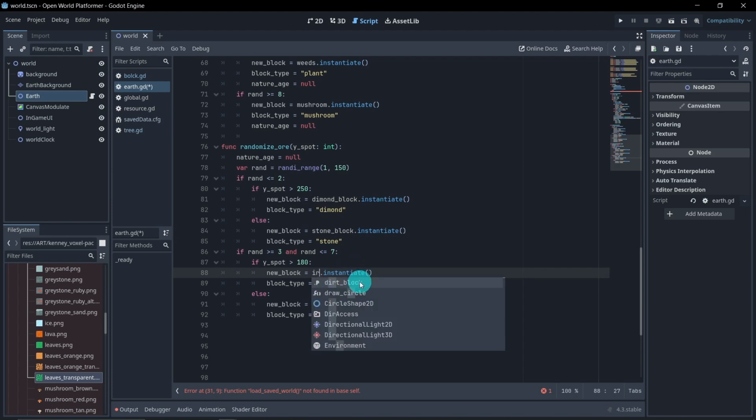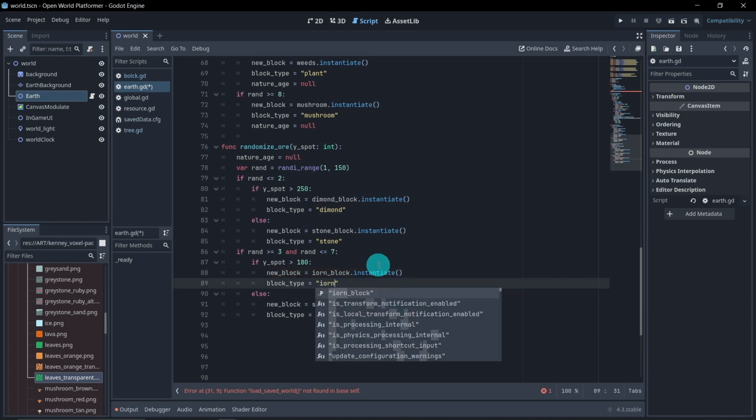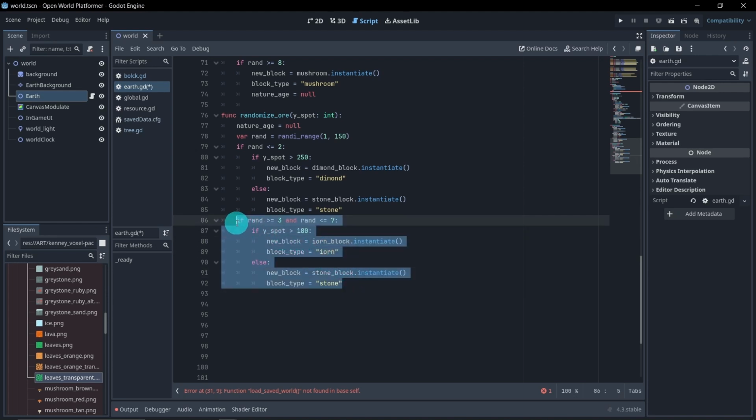So let's go ahead, iron block. There we go. And then don't forget to change the type to iron as well. Awesome. Perfect. And the rest we can keep the same, because if it's not the case, then we're simply going to create a stone. So now we need to go ahead and do the coal one. So let's copy this whole thing, and let's do that there.